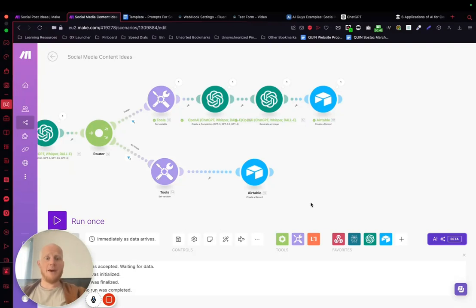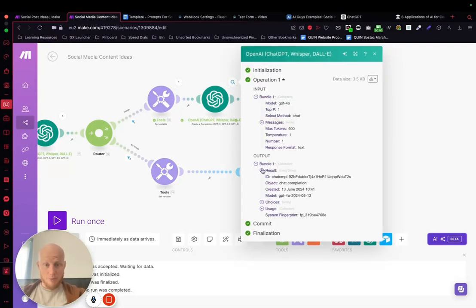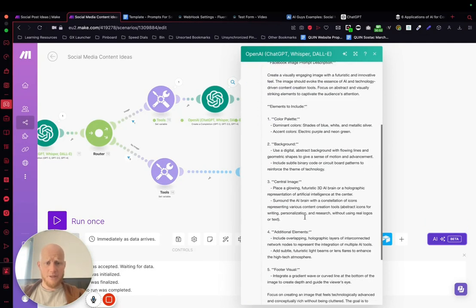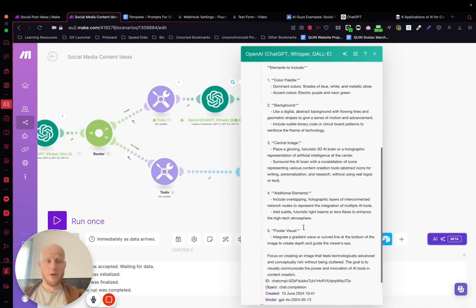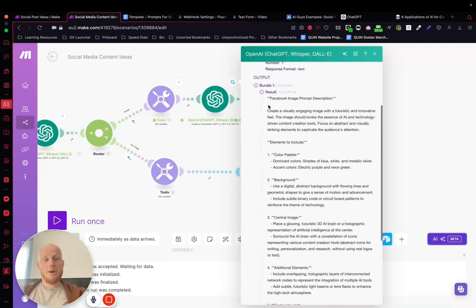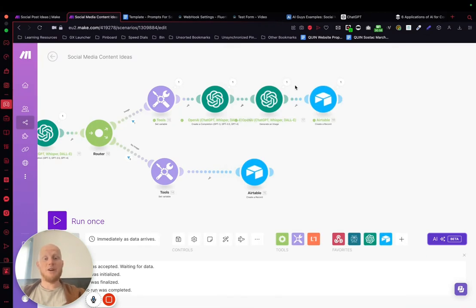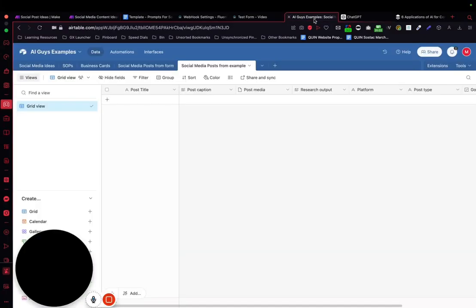Right, so we're back into it now, and we can see that it's gone through that whole scenario. We can see that it generated an image prompt. We can see what this is, the image prompt. We can make this smaller if we want, but that's given it a nice amount of detail to generate the prompt. That's done that here, and then it's gone through to the Airtable. So let's see, moment of truth.